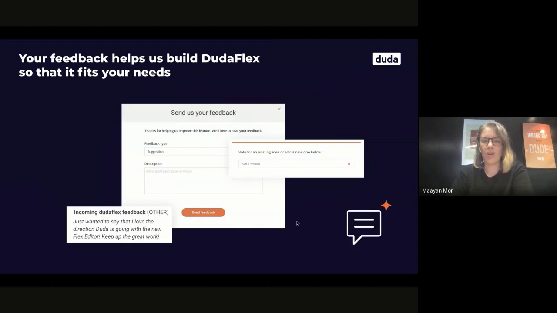And there is also the Duda idea board. If you're not familiar with it, you can just simply go to your dashboard and hit the resource tab in the top for the Duda idea board, where you can submit any new idea or follow an existing idea that you already added. And any feedback that you upload in this way or the other is helping us to build DudaFlex so it will better fit your needs. So please send us your feedback.